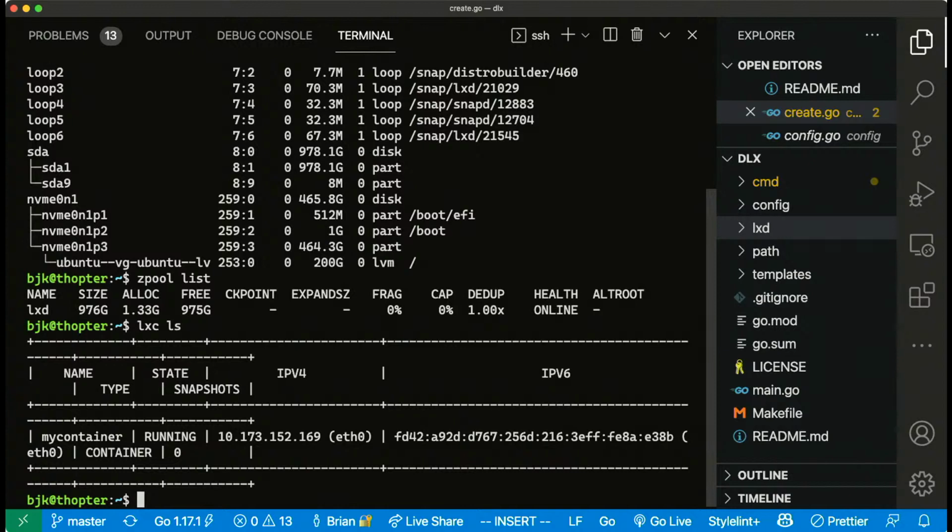All right, so I'm going to remove that container because I don't need it. What did I call it? My container.